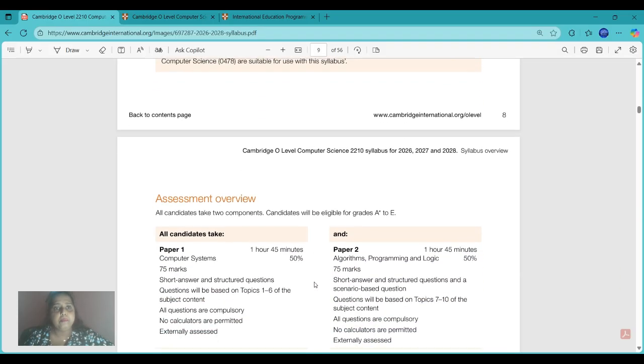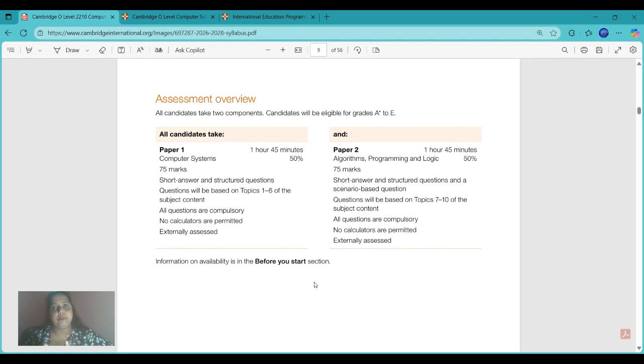Let me explain to you about the assessment overview. This is very important. First of all, teachers as well as students should gain a very good idea regarding what are the papers we are going to face at the end, what is the structure, and how we need to prepare for that. So, here the assessment overview: all candidates take two components. Candidates will be eligible for grades A star to E. All candidates take paper 1 and paper 2.